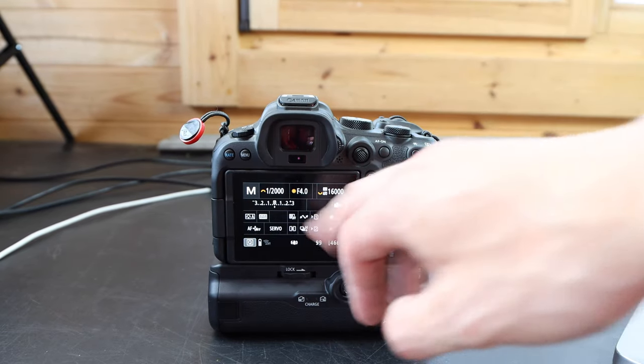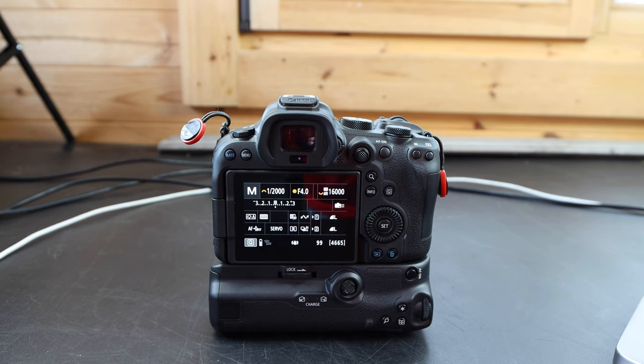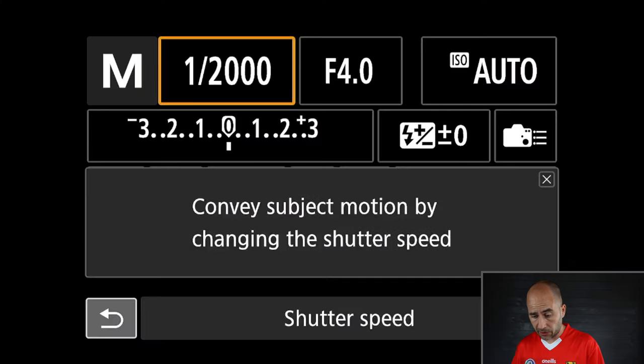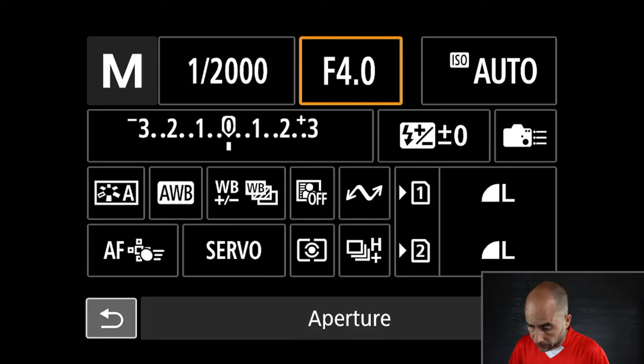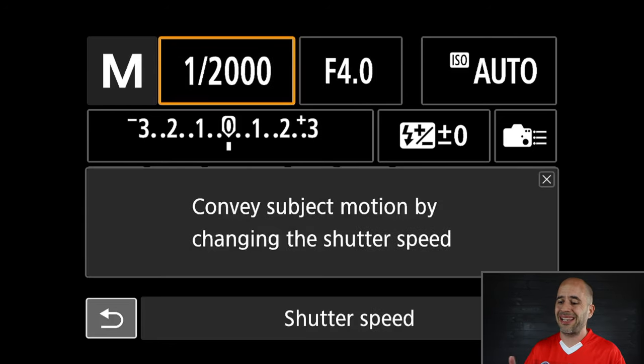And now let's switch to the menus so that we can talk about the menus themselves. Okay, so looking at the menu, you can see it's in M, so it's in manual. That's where my camera lives. I understand that some people might like aperture priority or shutter priority. I like to be in manual, so to each their own.